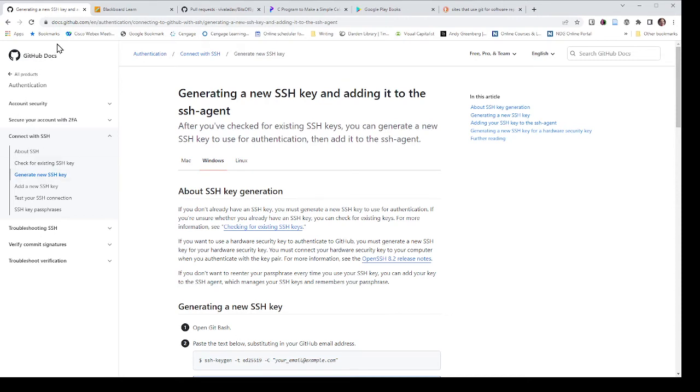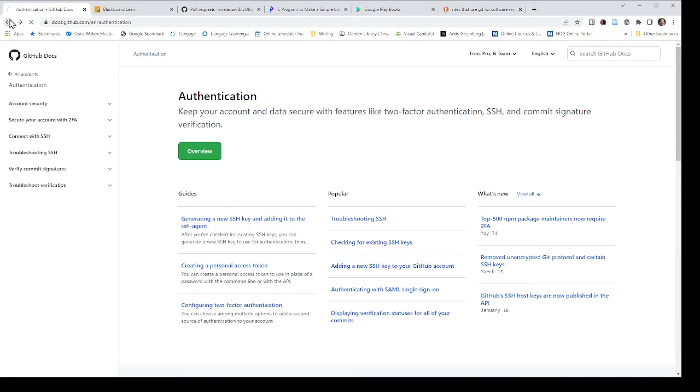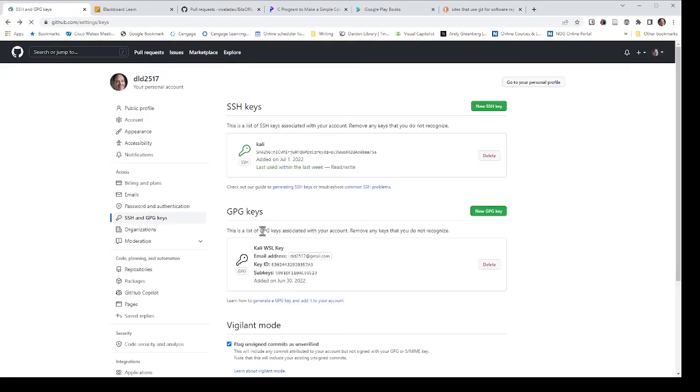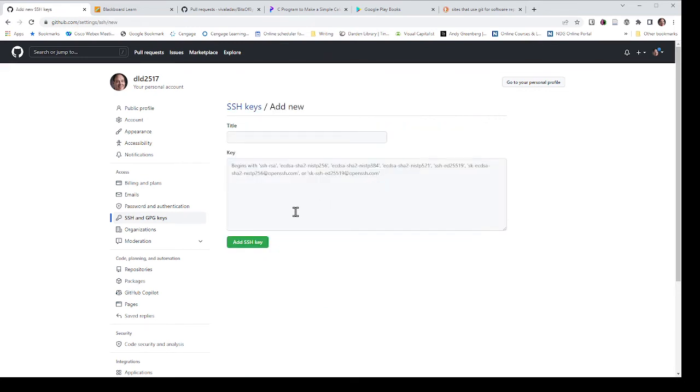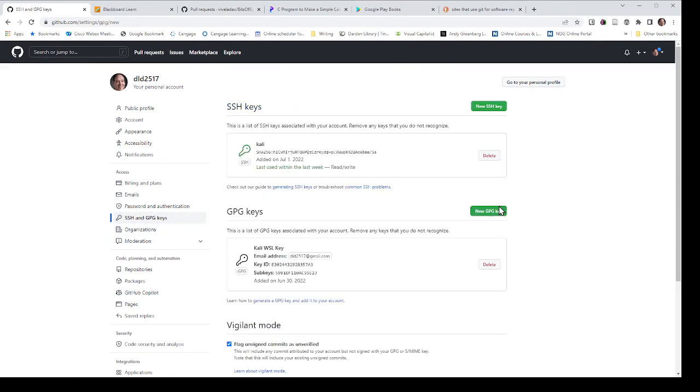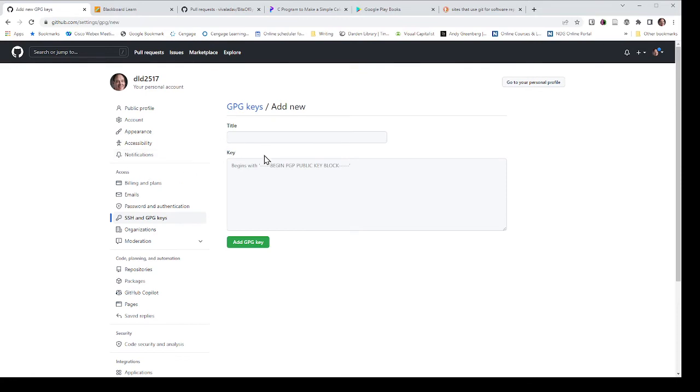So let me go back to my profile here, and you can see. Right here, if I want to make a new key, I could just say new SSH key, and I would put in a title for it, and it would just tell me to paste it in. That's all that I do. The same thing for the GNU Privacy Guard. To sign my code, I just paste it in here.